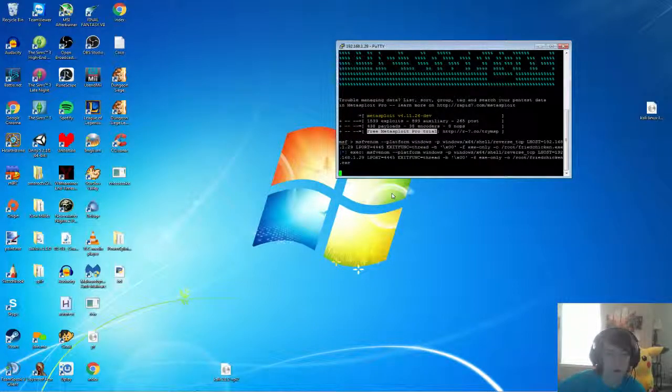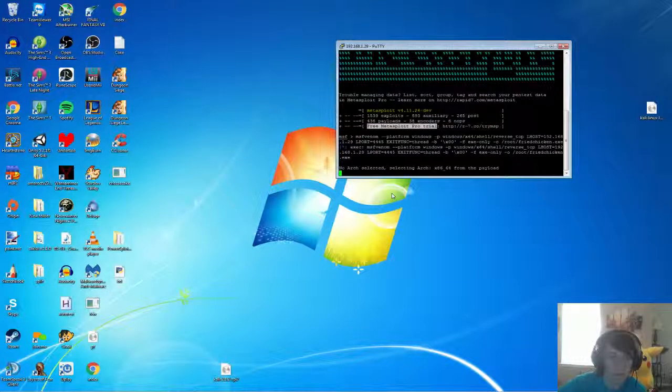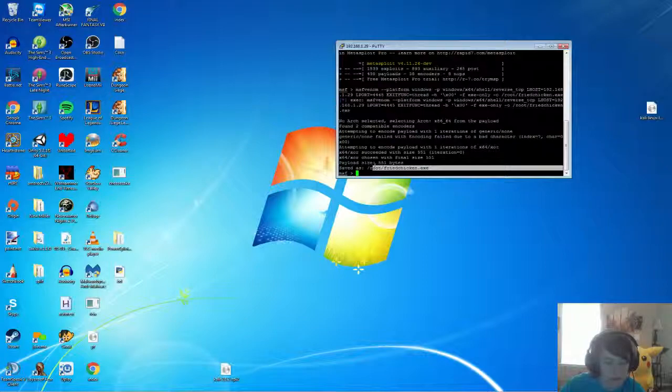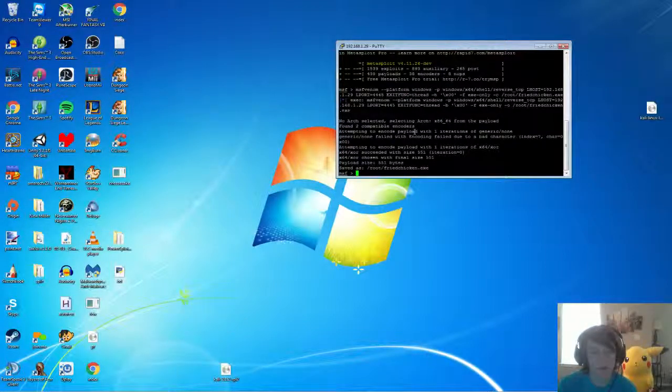So now we just wait a moment. It's going to create the backdoor for us. Alright, no arch selected, that's fine. Alright, so there we go. It's always going to say it failed. No need to worry about that. Just as long as you see the payload size and then where it's saved. So we're good from right there.